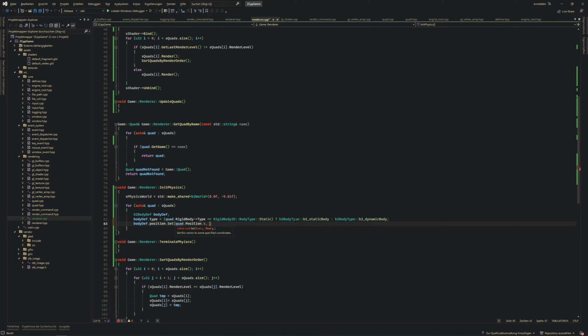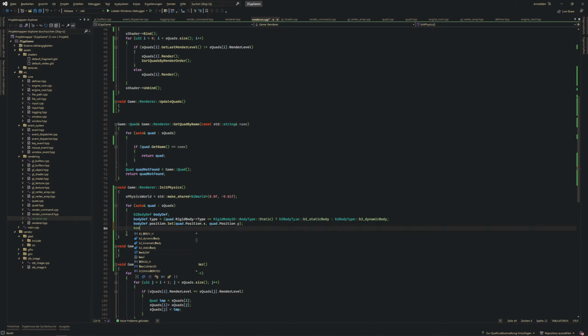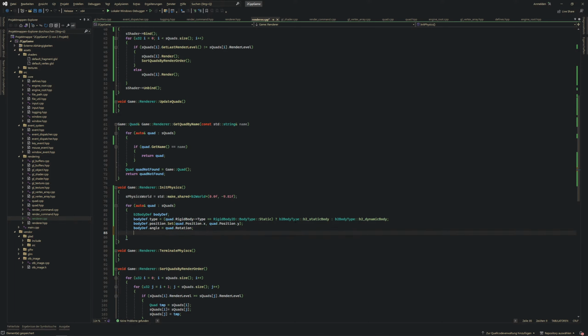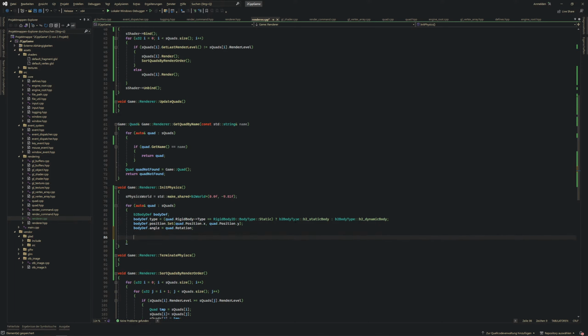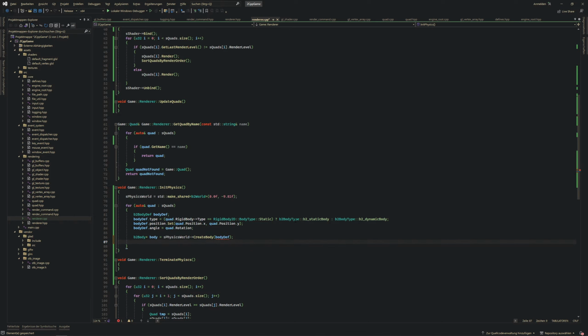Okay, body def dot position dot set quad dot position dot x and quad dot position dot y. Body def dot angle is equal to quad dot rotation. Yeah, okay, so that's the definition of the body. Now we actually need to create the body. Body is s physics world create body with this body def that we created.